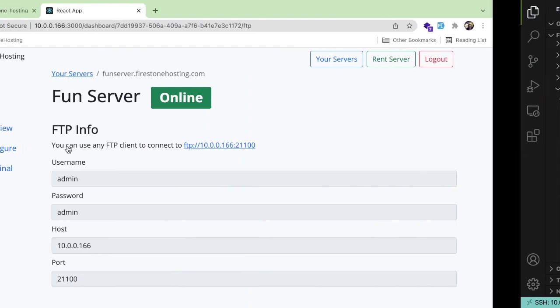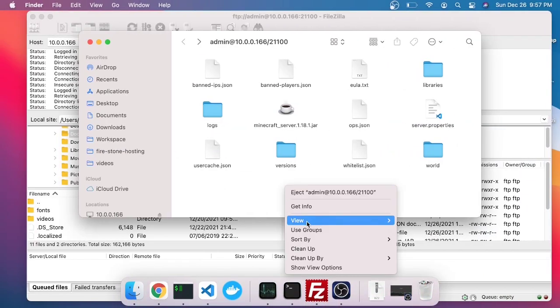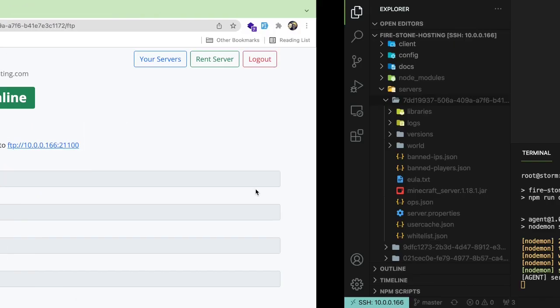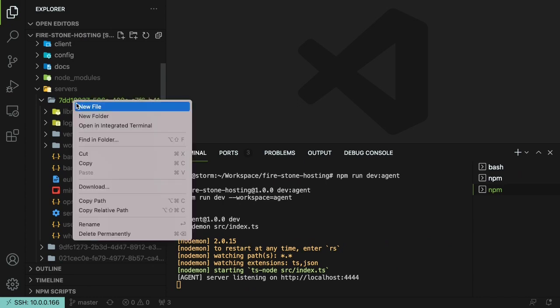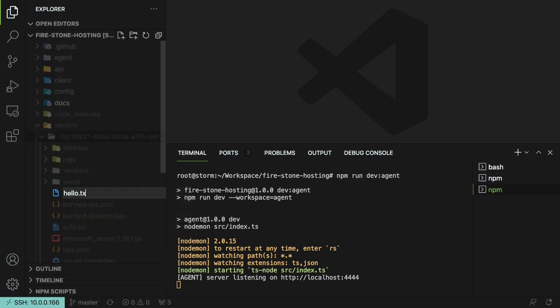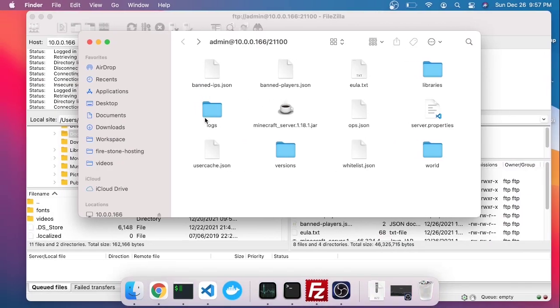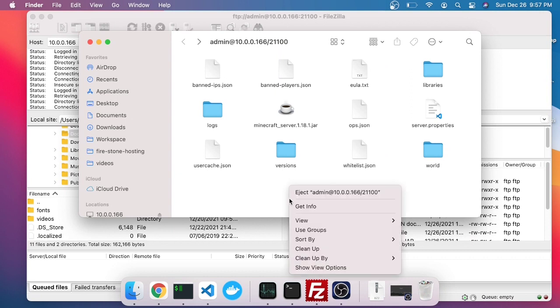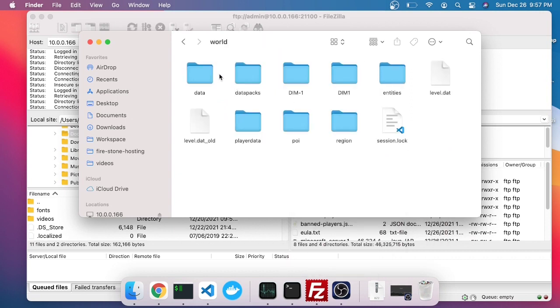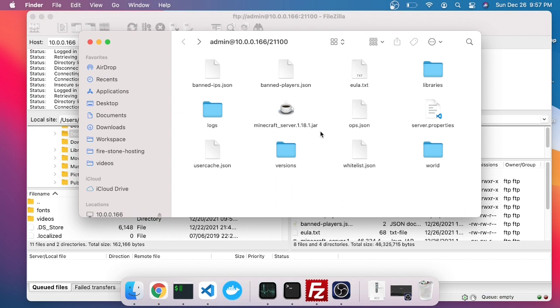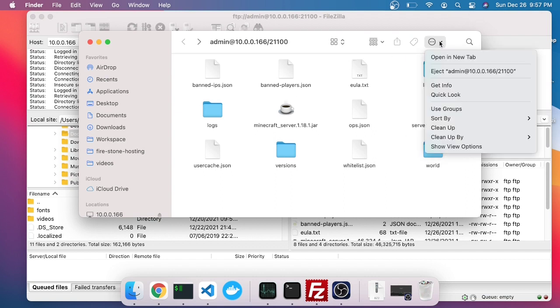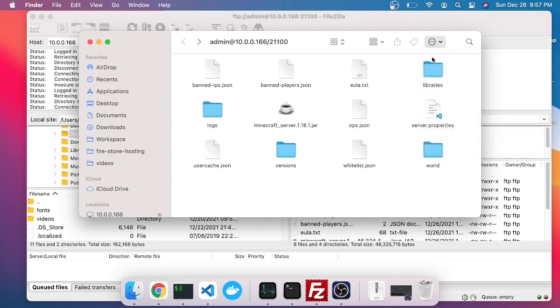So if I were to make a new file here, let's just add a file called hello.txt. And I think it should show up here. I might have to refresh or something. To be honest, I don't know how to use this file thing. I might have to disconnect and reconnect to it. But let's see, quick look. I don't know. But anyway, the thing I'm trying to show you is probably better with FileZilla.